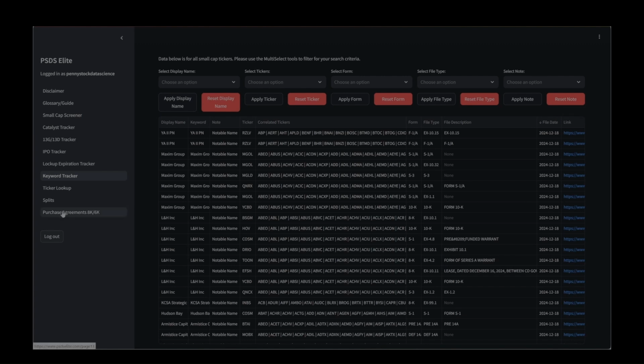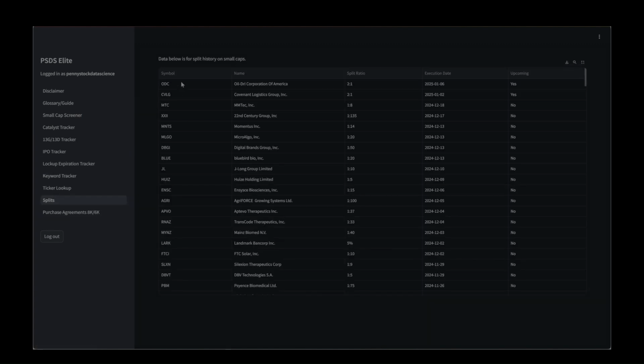The next tool, we'll look at splits next. So we just track reverse splits. So we'll have what's happened in the past here, and this comes just directly from NASDAQ. But you can see here that we have 2 upcoming.